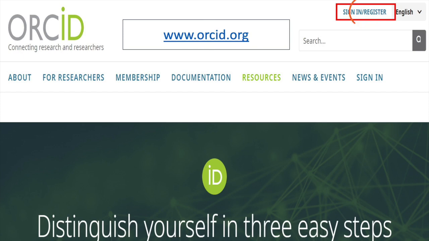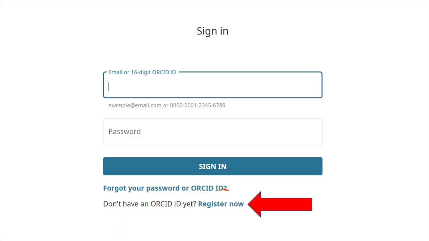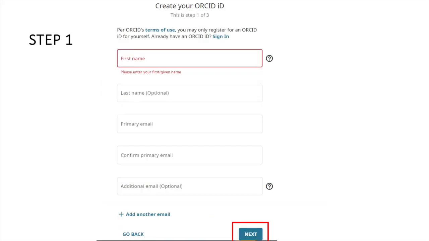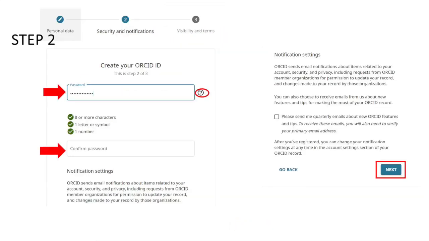www.orcid.org. Click on Register, and then Register Now. You are now on step 1 of 3. Complete the form and click on Next. Key in your password. Note the requirements for the password. Confirm your password, and then click on Next.